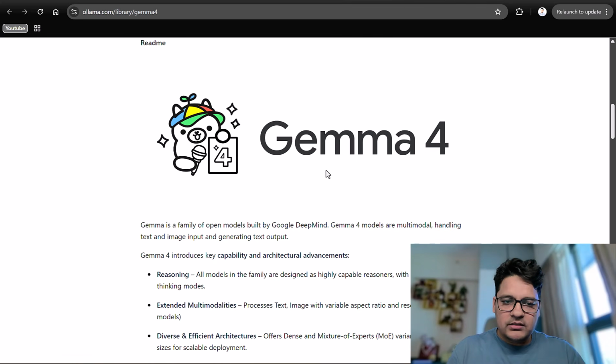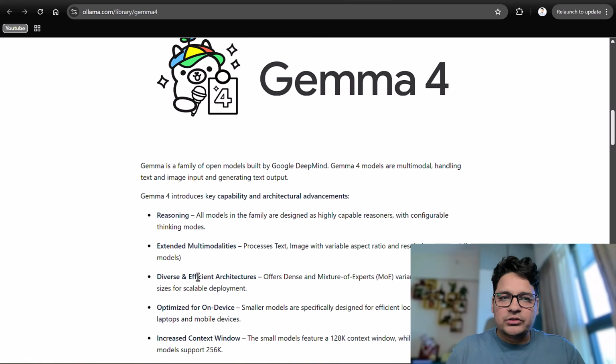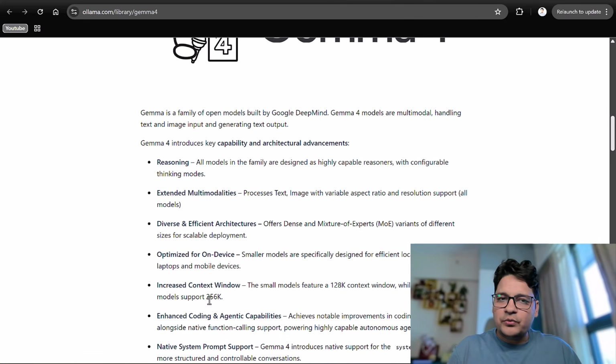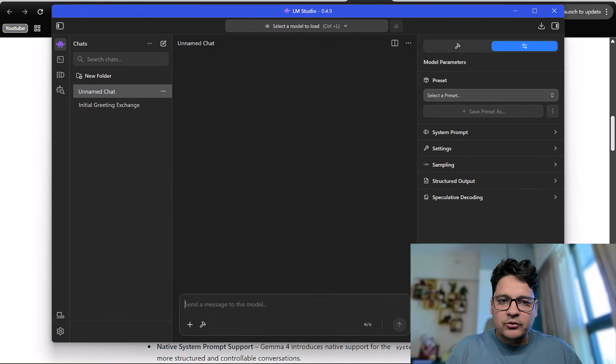This Gemma 4 model supports good quality reasoning. Any model which supports reasoning and tool calling capability is believed to be a better agentic model. It can also support multiple input types like text, image, video, audio, etc. Overall, it has a 256,000 token context window. The larger the context window, the larger the code or text data you can process with this model.